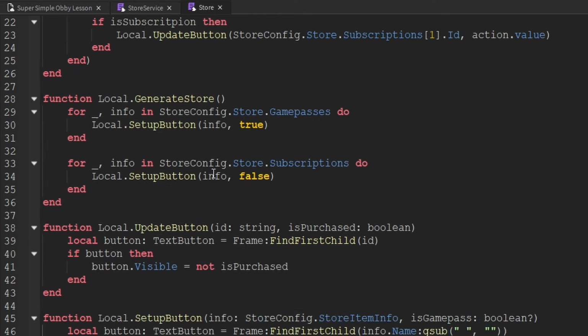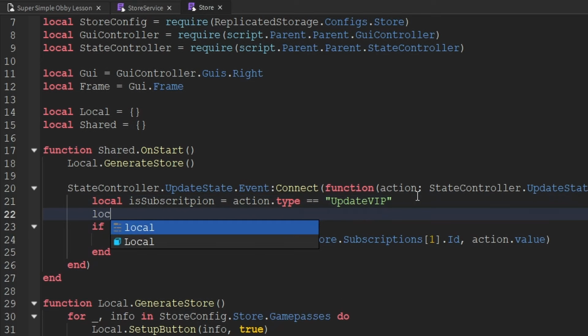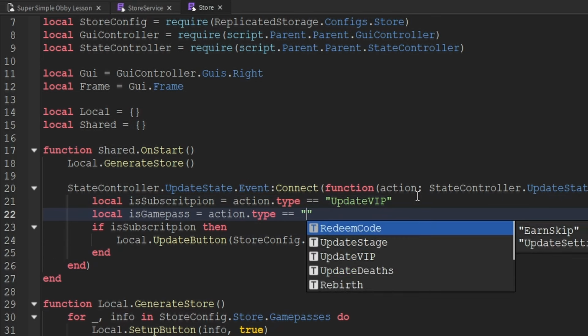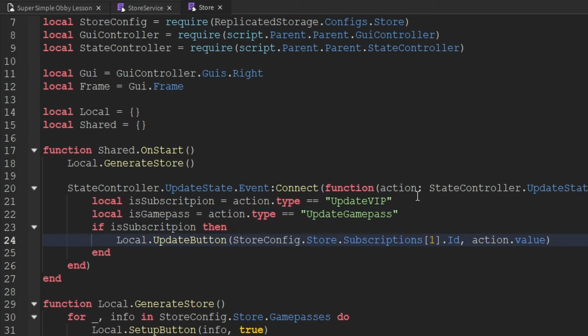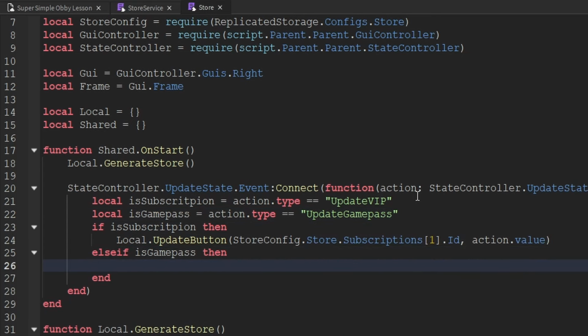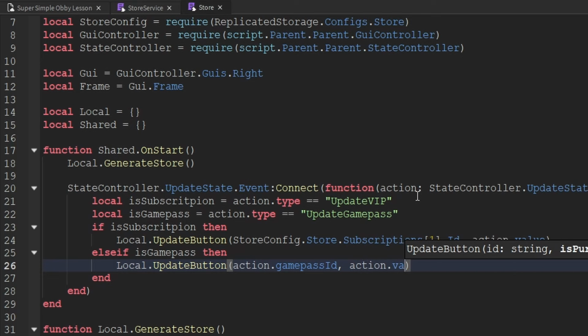Now we have to do one more thing inside of this module, and that is updating what happens when the update state event is fired off. Currently, we update one of the buttons if the action is update VIP, but we also want to do this if the action type is also update Game Pass. So we'll go ahead and create a variable called isGamePass, and we'll check if the action type equals update Game Pass. Then we can go ahead and add in an else if here, and we'll say else if isGamePass then, and if it is a Game Pass, we'll go ahead and call the update button function, passing through the action.GamePassID and passing through the action.value to tell the function whether or not the Game Pass is owned or not.